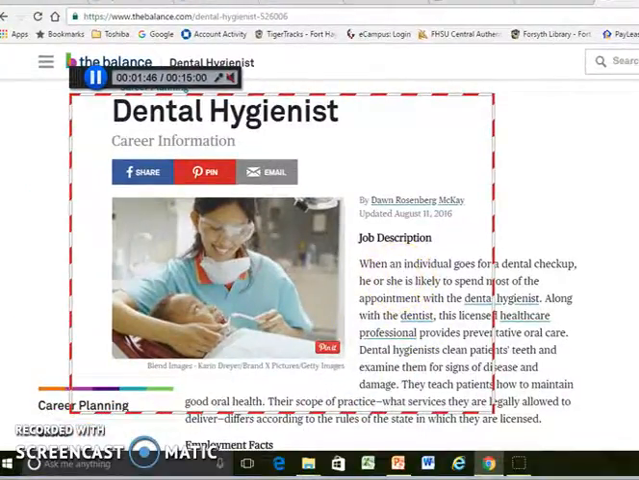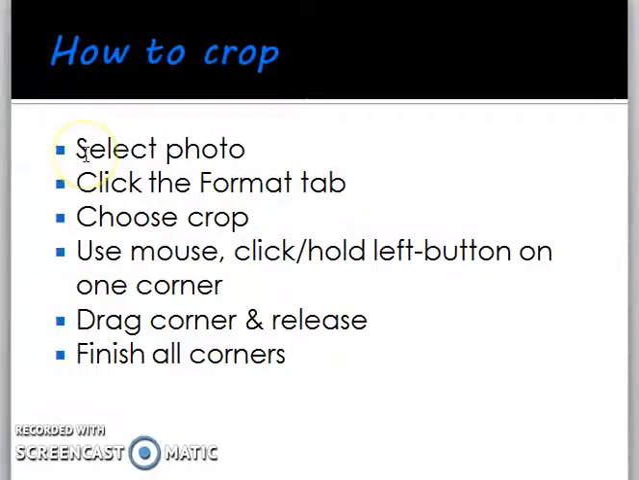And then the final slide I want to show you here is how to crop this image. So we're going to make sure that that photo is selected. We're going to go up and find the Format tab. I'll show you where that is. We'll click it. We'll choose Crop. And then we're going to do a left button mouse click, and we'll hold it. And when we do the click, we're going to do it on the corner of the image to drag that corner to where we want it to be, and then release. And then we do that with all 4 corners, and then we're done.